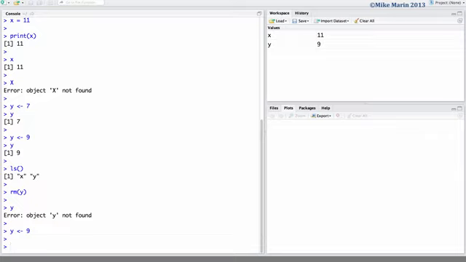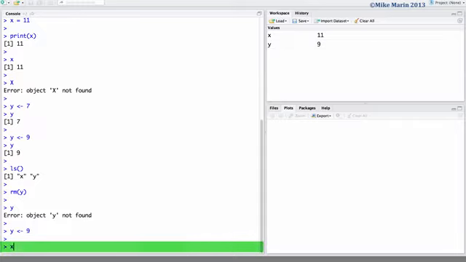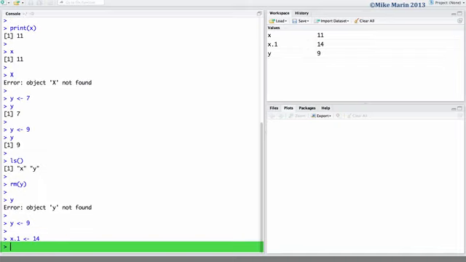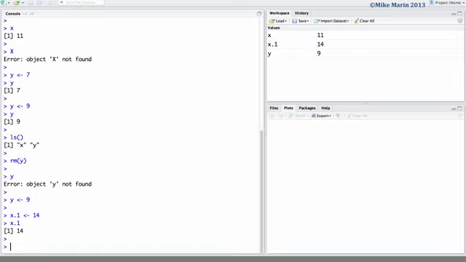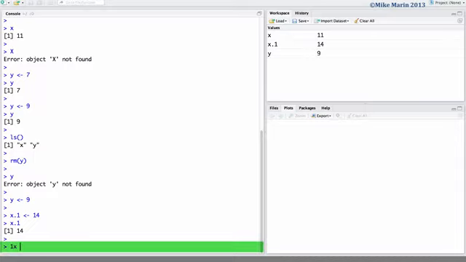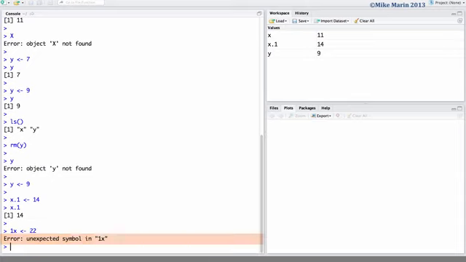Object names in R may include numbers or periods. For example, x.1 is equal to, say, 14. Although the number may not appear as the first character in the object's name. For example, if we try and assign a value of 22 to the object 1x, we'll see we're returned an error message.